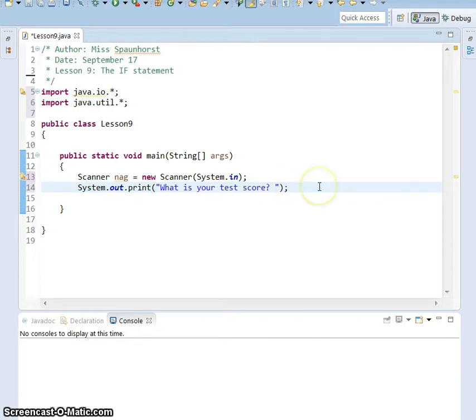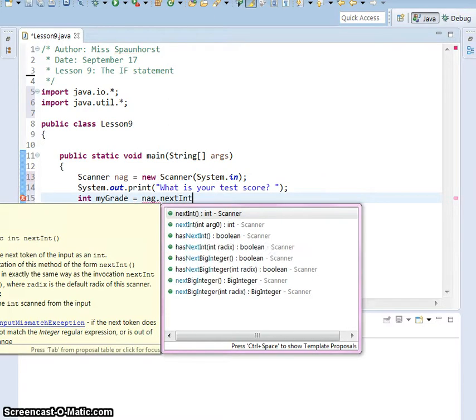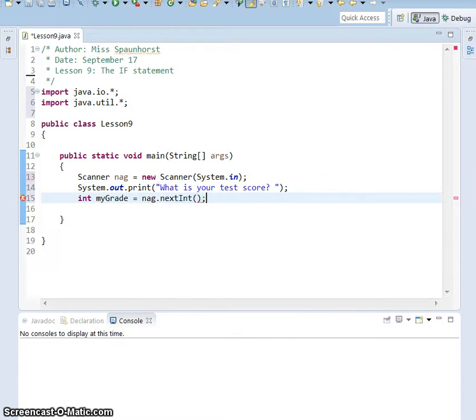So now we need to take in the grade. Your grade is probably an integer. So int, I'm going to call it my grade equals, and we named it nag.nextInt. And remember, this needs to match this. Your variable type over here needs to match what you're importing from the keyboard. Otherwise, it'll give you an error. Like if you have just next here or nextLine, it's not going to work.